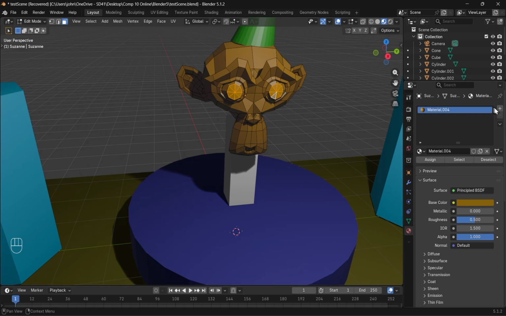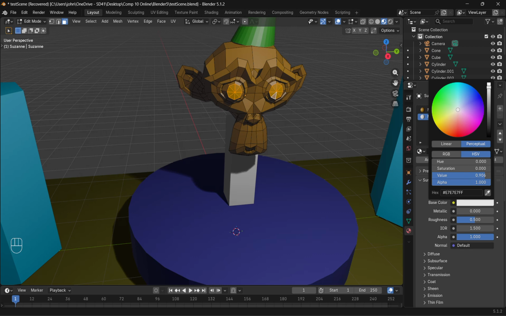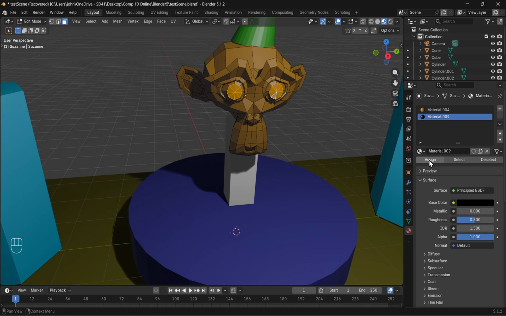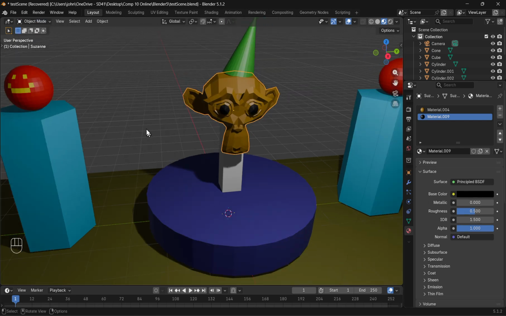Make a new slot, make a new material. Let's make that material black. And let's assign. And let's go back into object mode. Okay. So pretty fast, pretty easy.